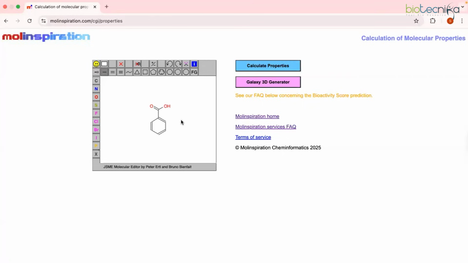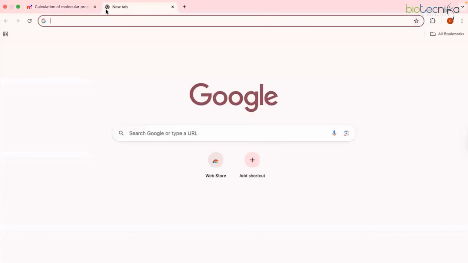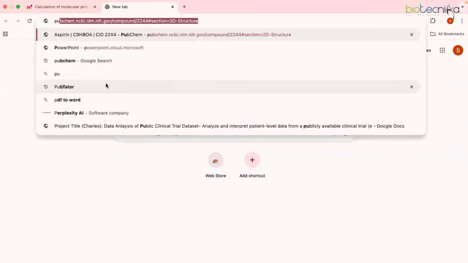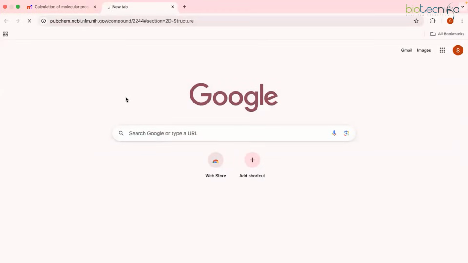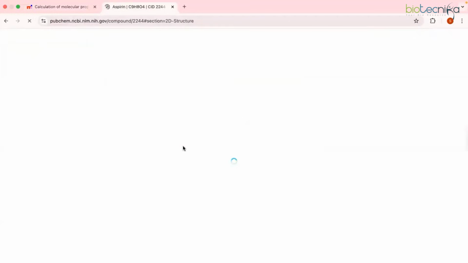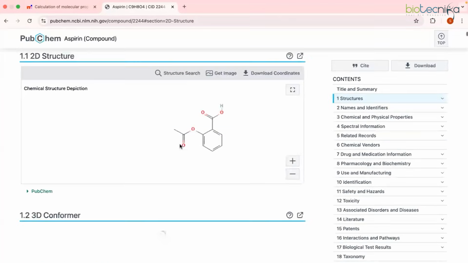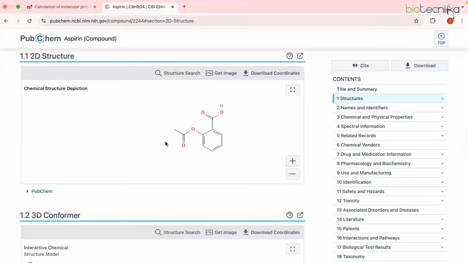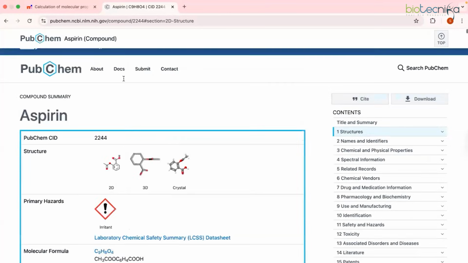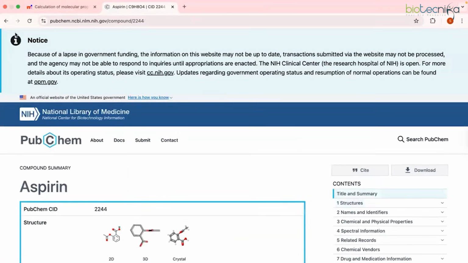You can make sure you've created a well-formed structure. You can go to PubChem, see what benzoic acid looks like, and based on that, make your own setup in Molinspiration. There was a time when a version of Molinspiration gave the SMILES format option. You could just copy and paste the SMILES, and then go ahead and calculate the molecular descriptors and everything.